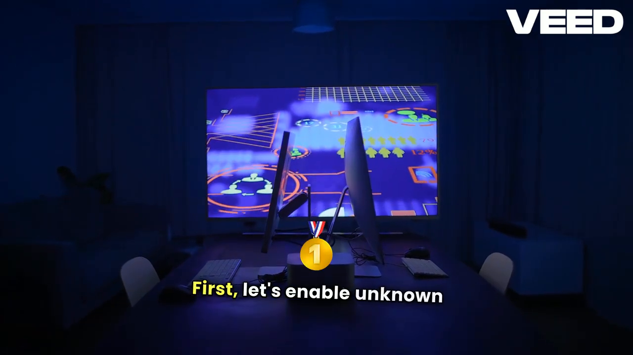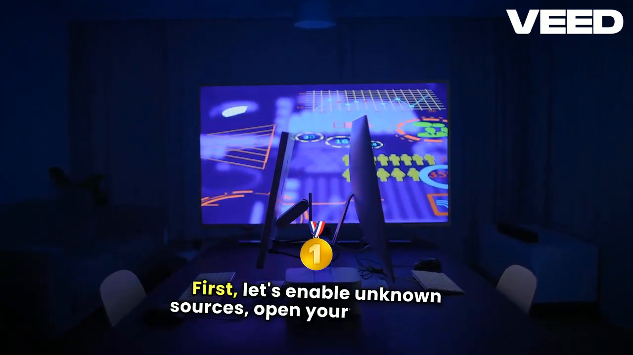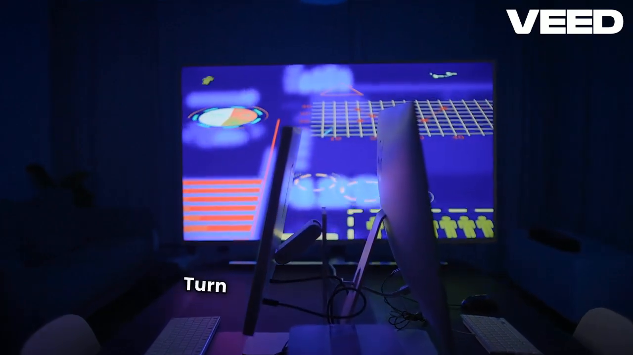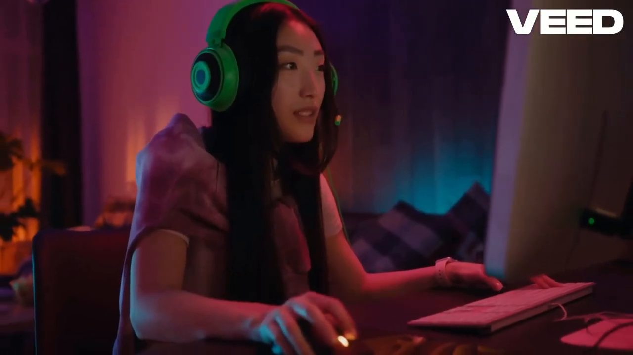First, let's enable unknown sources. Open your settings, go to My Fire TV, and then Developer Options. Turn on Apps from Unknown Sources.